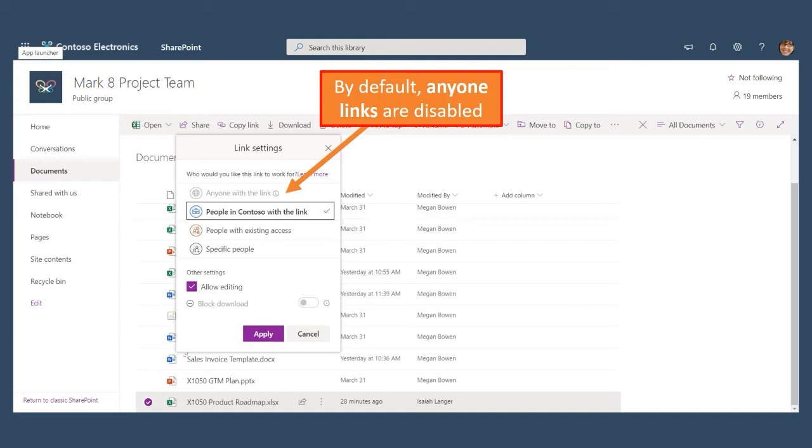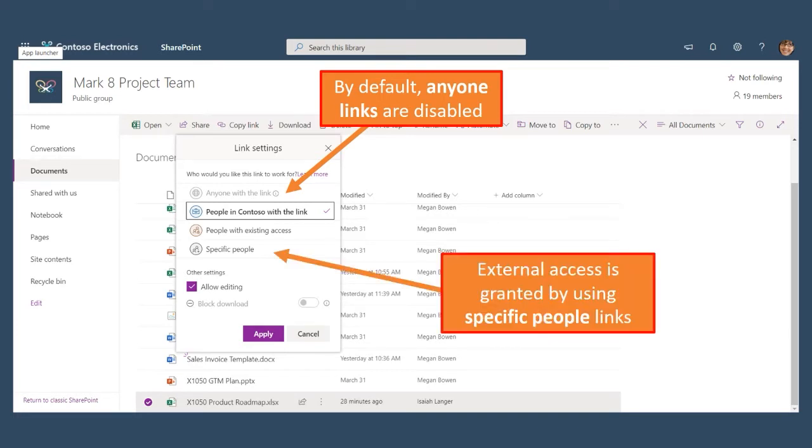So what if you need to share a Teams file externally from your organization? Well, as long as your organization allows it, external access to documents in Teams works by using specific people links. That makes it so the link only works for the person whose email address you send the link to. By default, these Anyone links are disabled so that if you do share a file with a guest, they have to sign in and there's an audit trail for who made what changes and when.